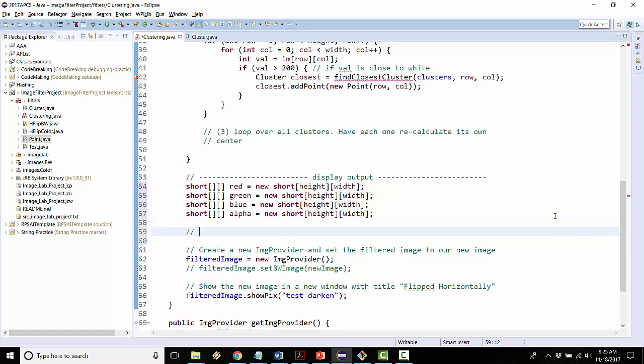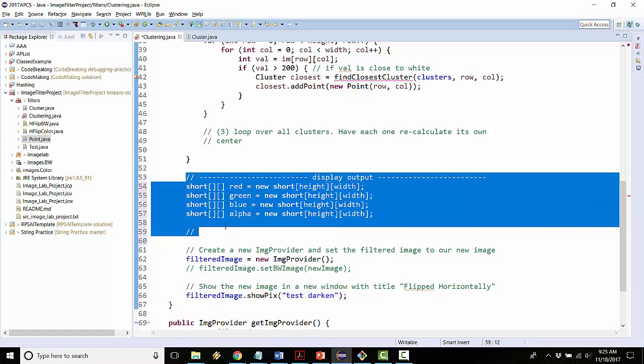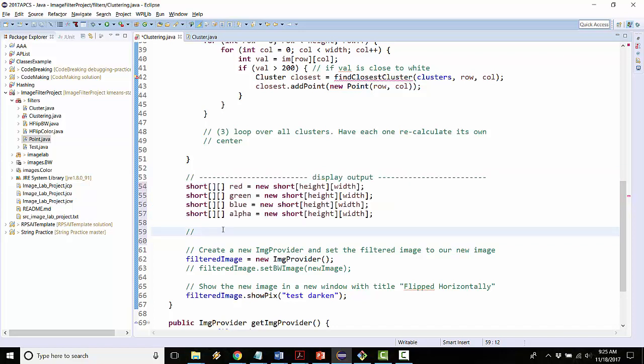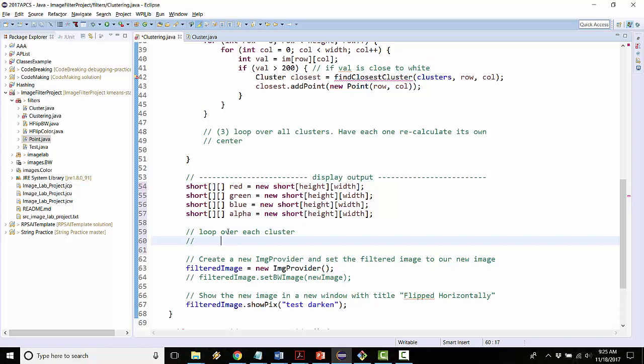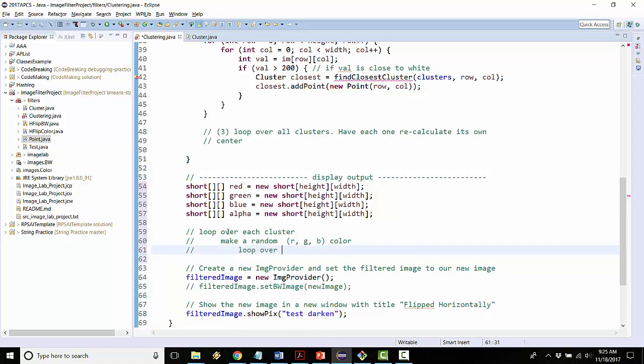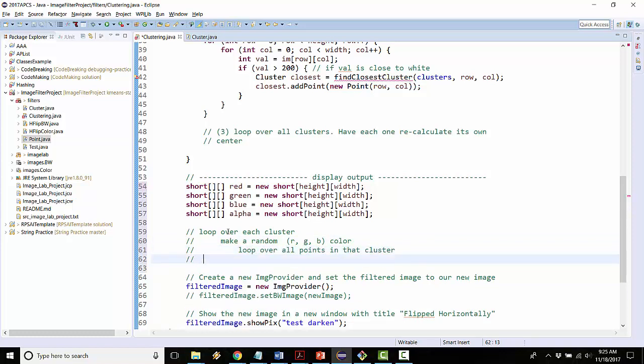And now let's see, what do you want to do? So at this point in the code, we're assuming that we have already assigned all of the pixels to the right clusters. So what we want to do is now loop through all the points of every cluster and color exactly those points in our output image. So I think what I want to do is loop over each cluster. And then for each cluster, I want to make a random RGB color. And then I want to loop over all points in that cluster. And I want to assign R to the red array at the point's location.